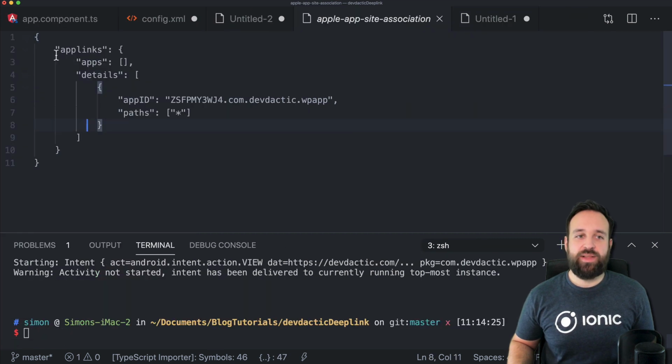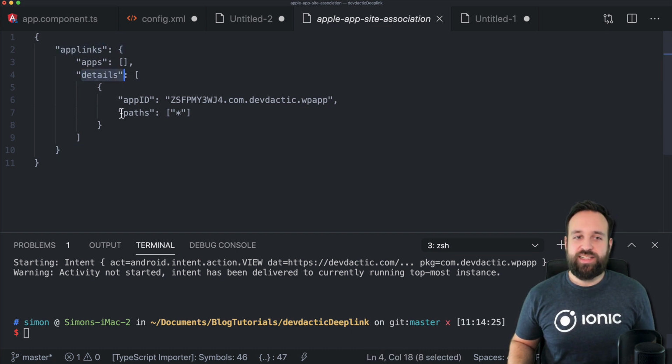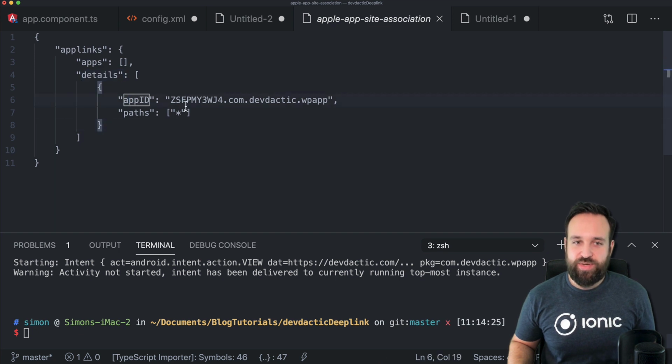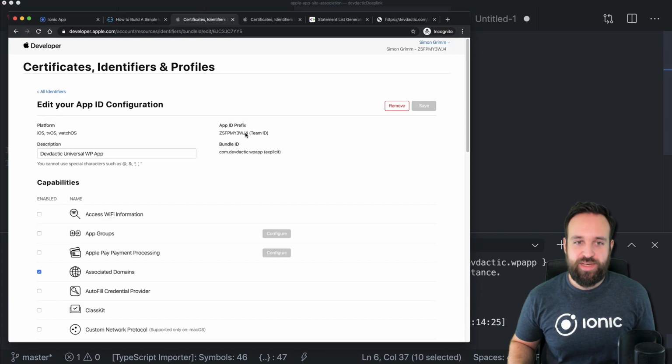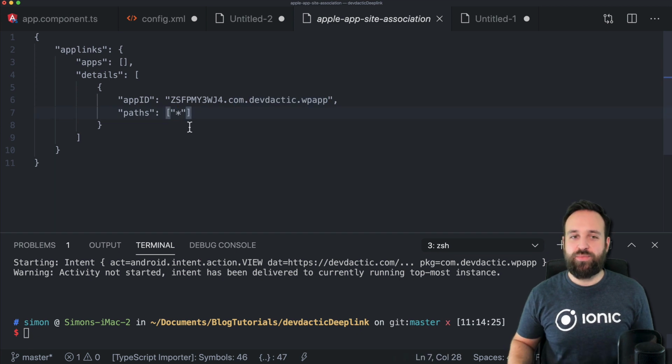Within this file, they always have the same structure. So we specify for app links what should happen and what is allowed. In the details, we can specify our app. So in here you see this is my team ID, which you can find right here next to your profile as well. The bundle ID right here. And I want to do this for all paths of my domain.